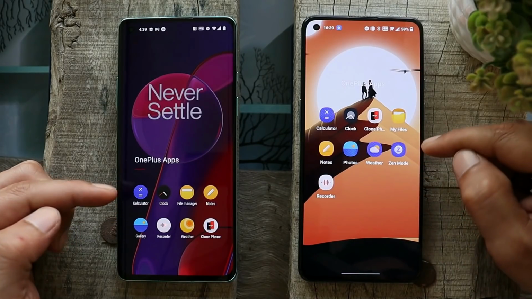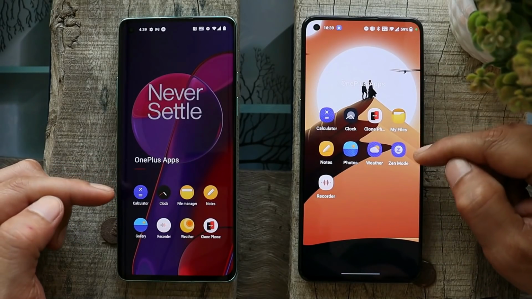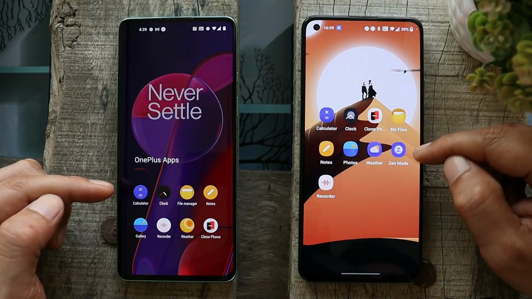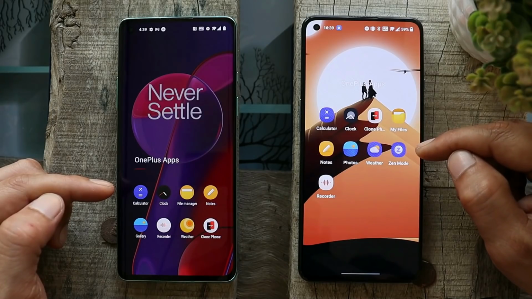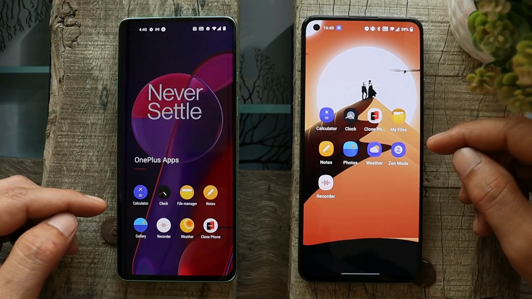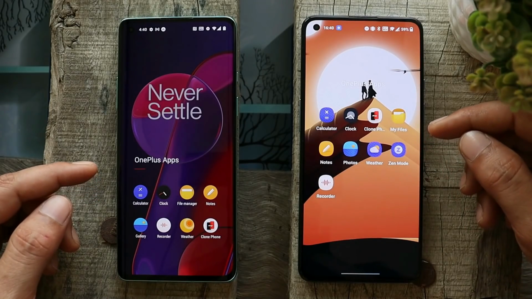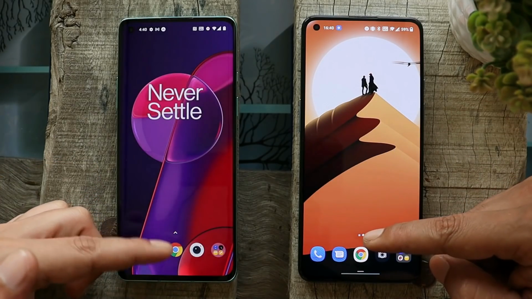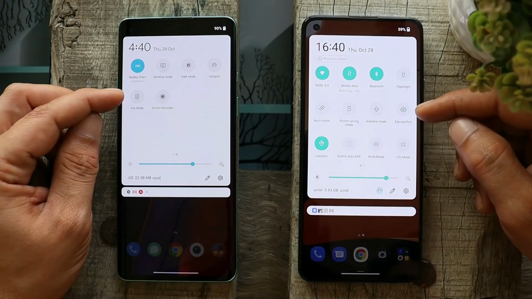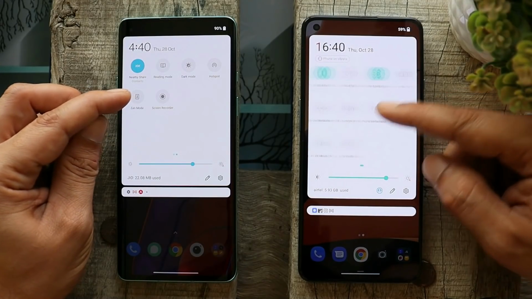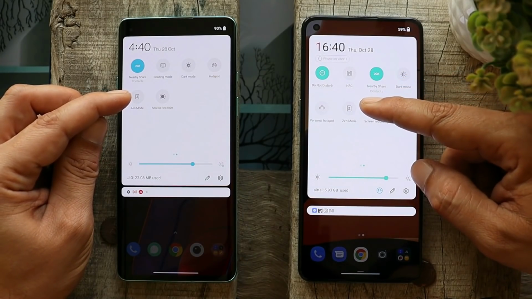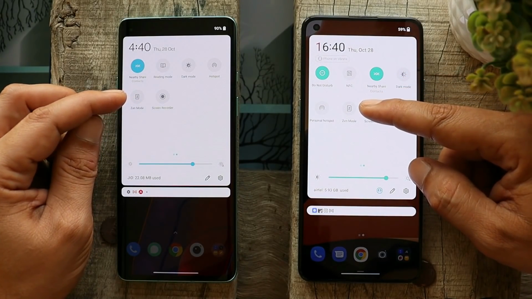And the last application here on Oxygen OS 12 is the Zen Mode application. So here OnePlus have given a dedicated application for Zen Mode. I don't know why OnePlus gave an additional application for Zen Mode, because this feature is already implemented inside the system and can be easily accessed from the quick setting tiles. So here you can see we have the Zen Mode quick setting tile, and the same Zen Mode quick setting tile is also present on Oxygen OS 12.